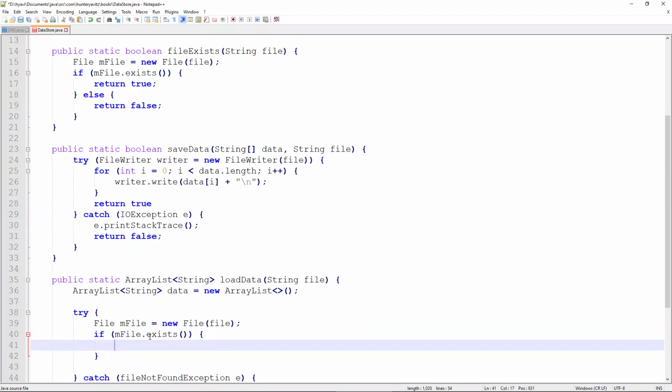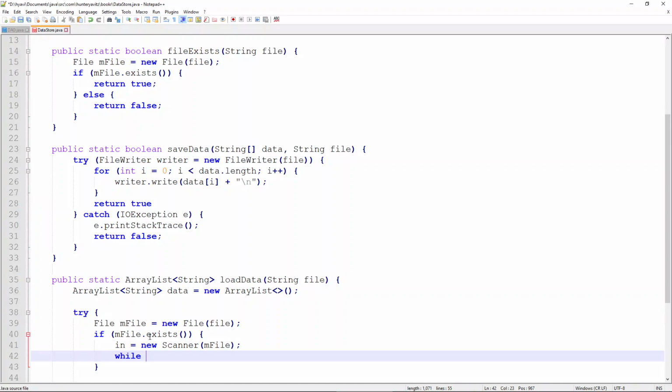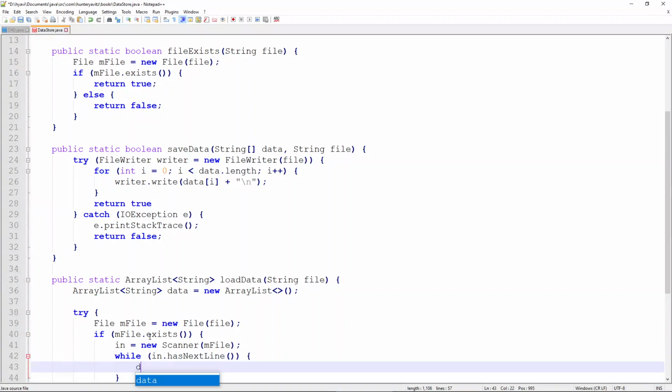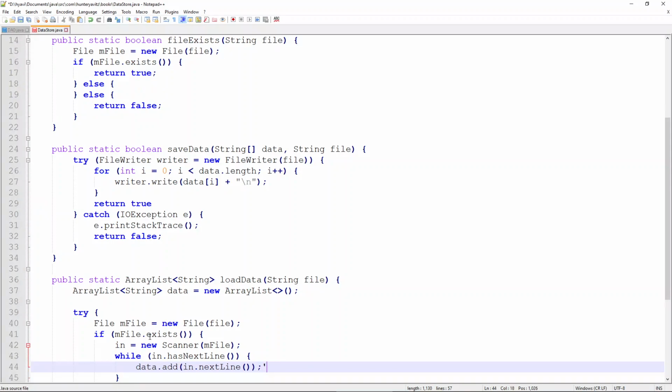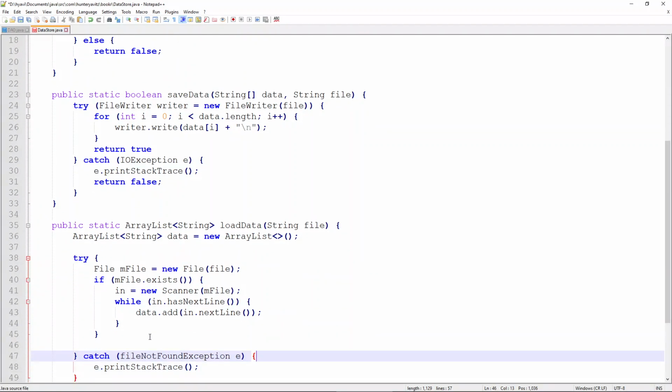then we have potentially a file that we might overwrite. So we need to do in equals new scanner of mfile, and then we'll iterate using a while loop in this case. So while in.hasNextLine, so while there's still data there to be read, we will take that data and add it to the array list of strings that we've instantiated known as data. So we'll add in.nextLine, like so.